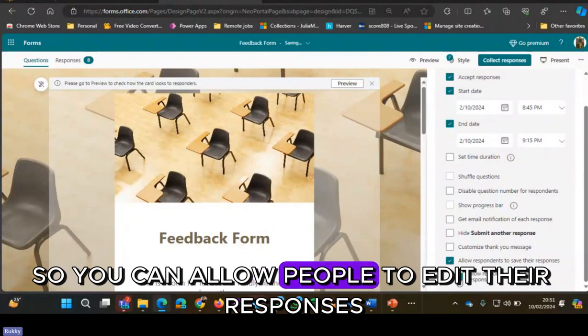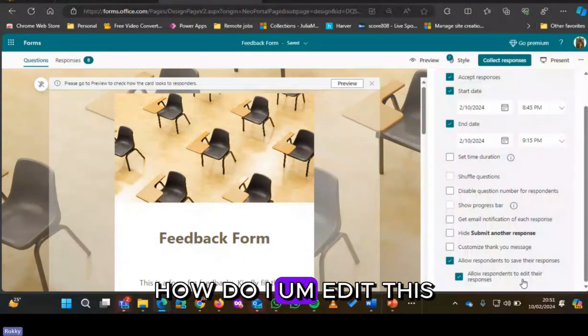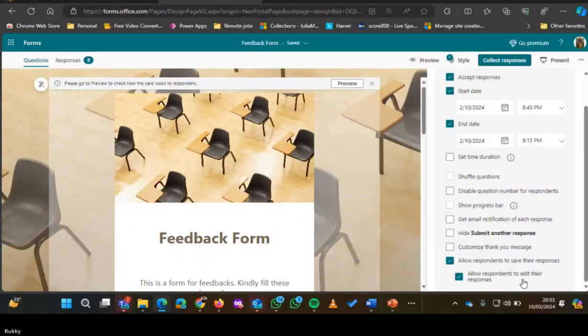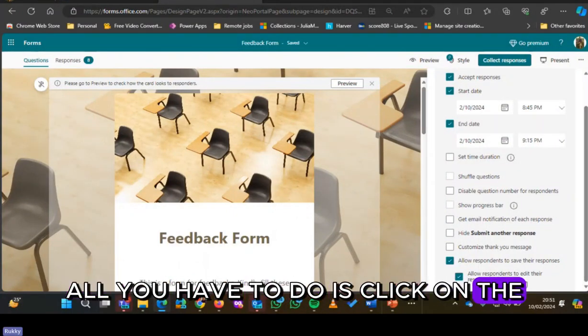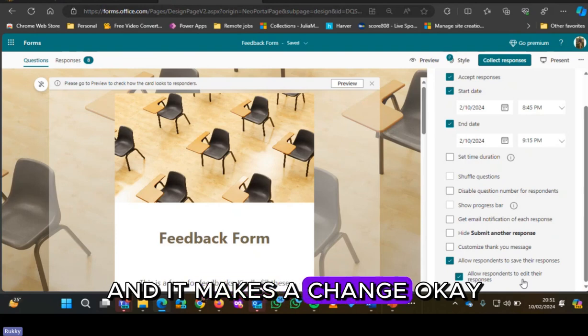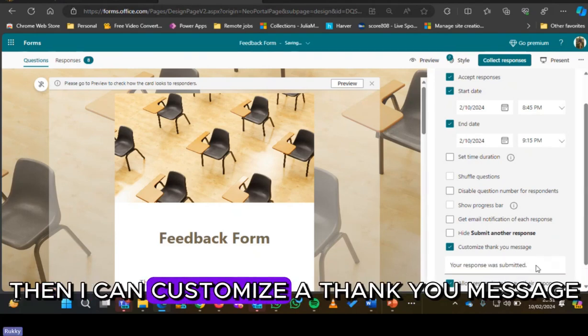So you can allow people to edit their responses. For example, you already submitted a form and you're confused. How do I edit this? I made a mistake on one of my answers. All you have to do is click on the button again and then edit it and resubmit. And it makes a change. Okay. Then I can customize a thank you message.